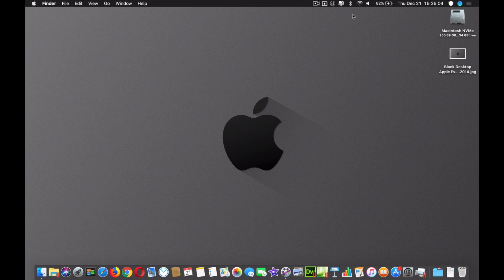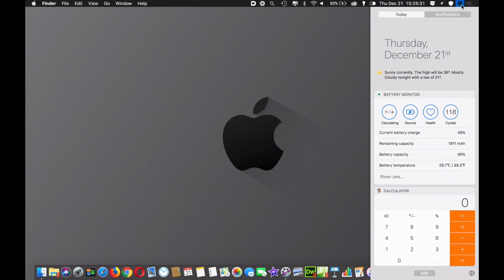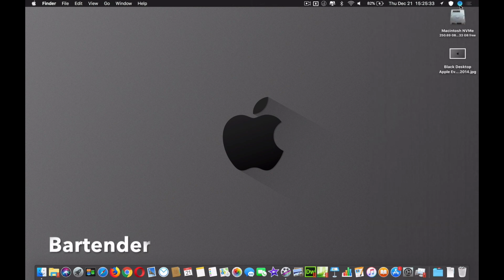ScreenFlow is one of them. Then you have your system indicators, such as location settings, your time, your battery. And that can all get very, very cluttered very quickly. And the last app on this list can fix that very, very easily. It's called Bartender, and it's this little icon up here that if I click on it, it'll extend the menu bar to showcase everything that I have in the menu bar.